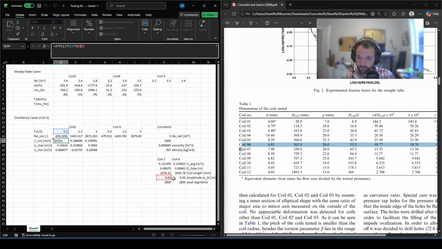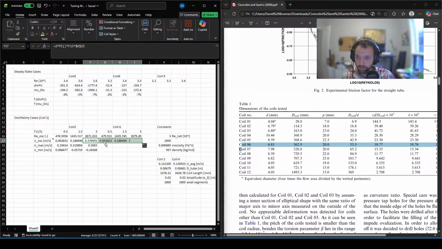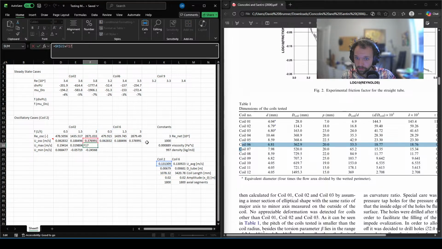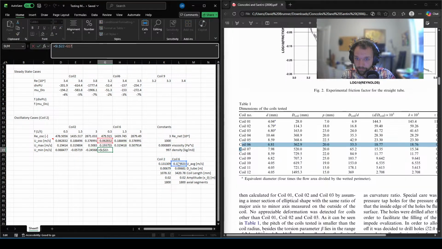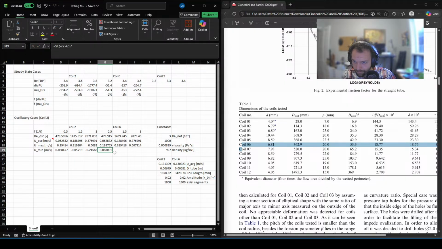Oscillatory is just on frequency and amplitude, so that should be the same across here too. Umax. Ah, yes. That's going to be equal to U average. Lock that plus the above. Boom. Okay, so that gives us appropriate values for coil 2 and coil 6.